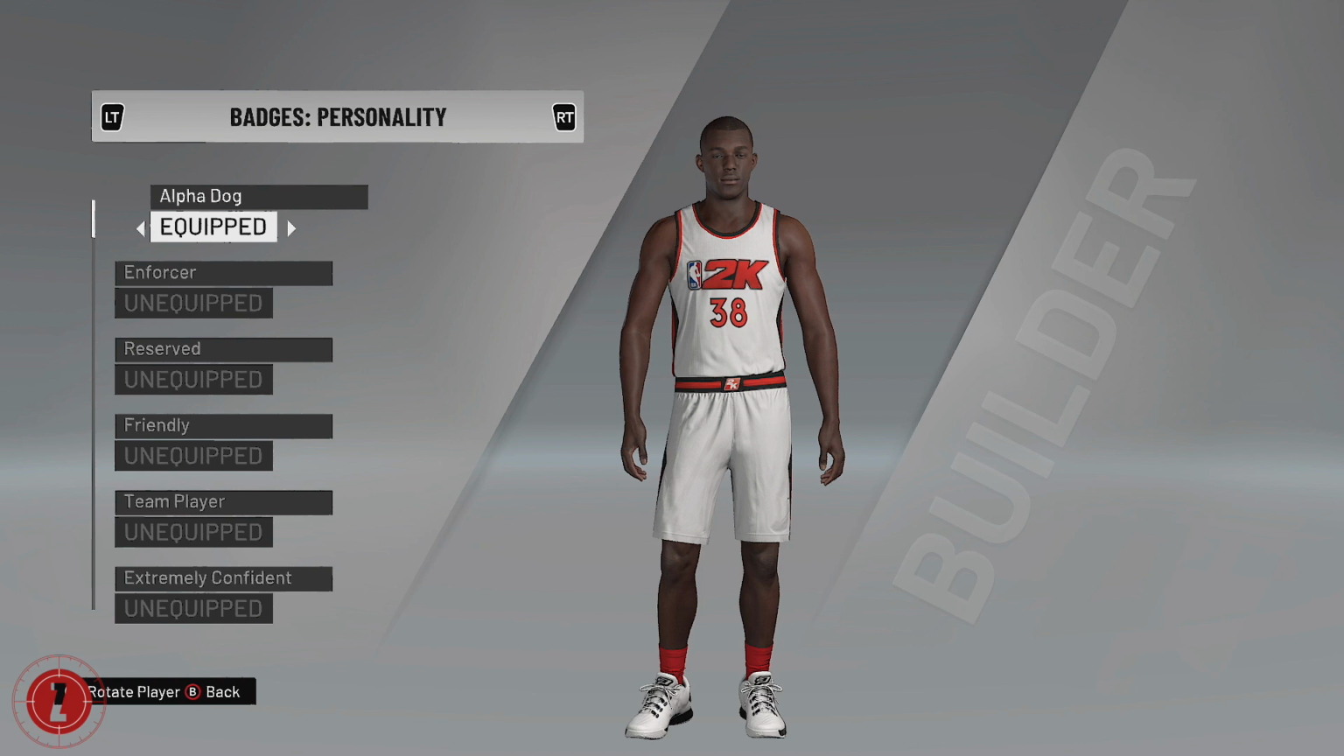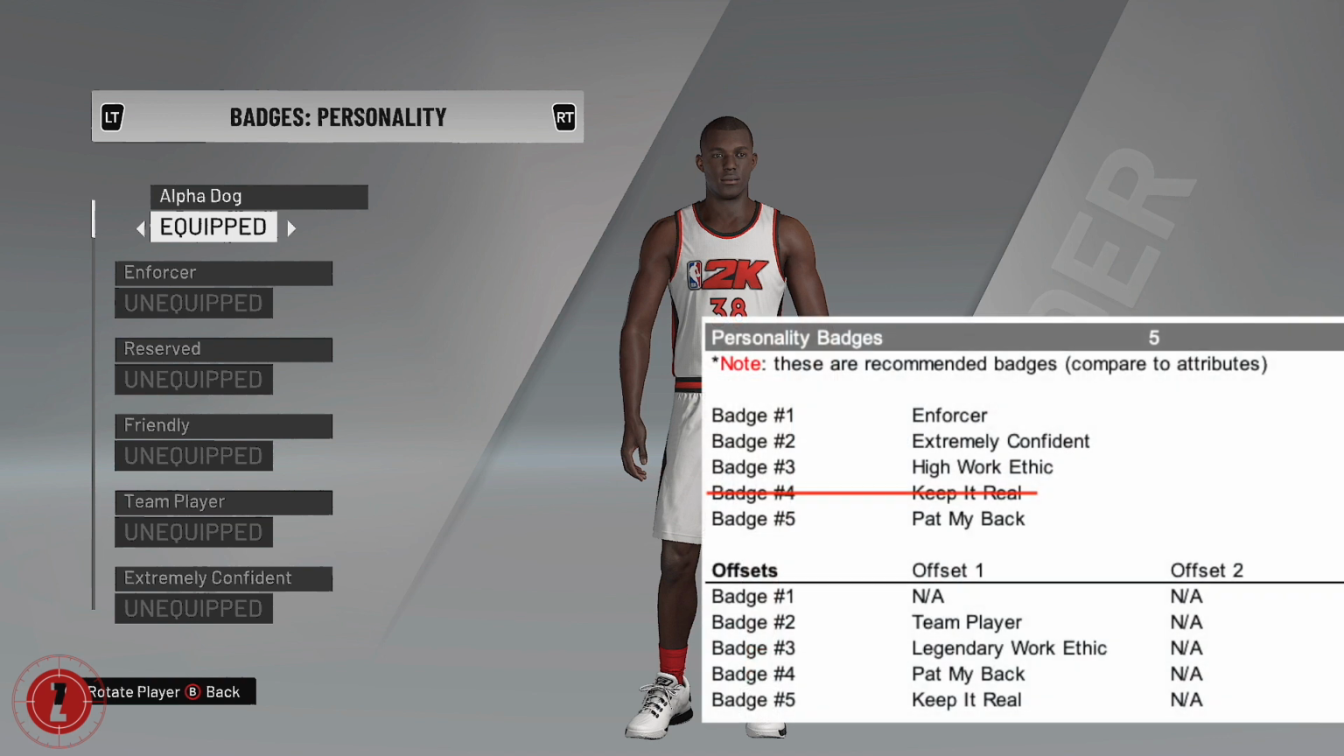Now, another thing that I did differently when it comes to the badges is that I actually played around with the personality badges, whereas Unique Musique did not. And I did this because this is actually tied to how the players interact with their teammates, as well as interact with the coaching staff, etc. And it plays a factor when it comes to trade, signing, as well as team chemistry in the off season.